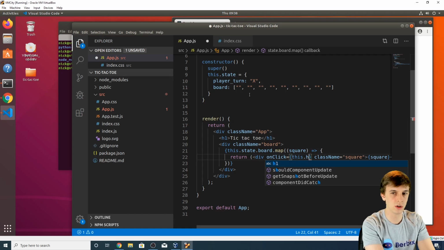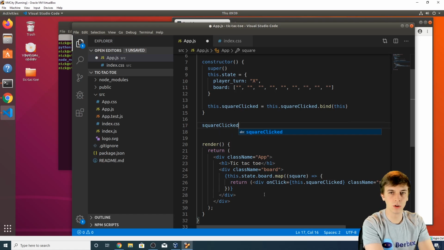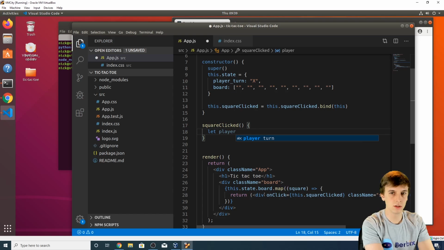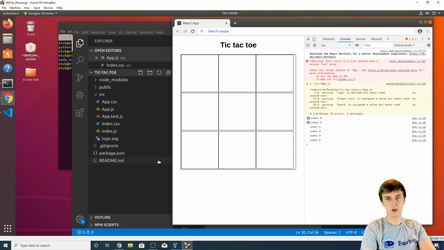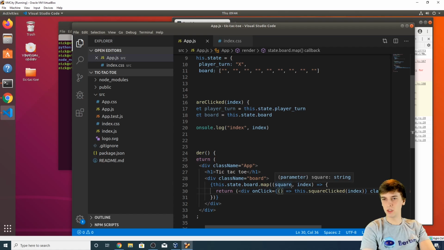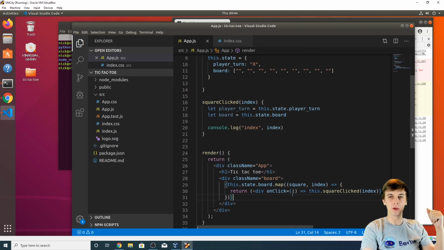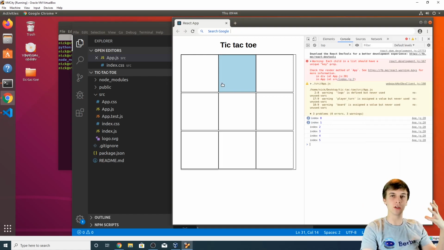All right, so we're going to make this squareClicked method, and this is going to say let playerTurn equal this.state.playerTurn. Am I spelling turn right? Yeah, I think so. And then we'll say let board equal this.state.board. Yeah, there we go, it's fixed. You don't need to put it in the parentheses, so it's just squareIndex. So we're mapping the board, and when we click, we're calling this squareClicked function, which tells us which square we clicked so that we can update the board state.